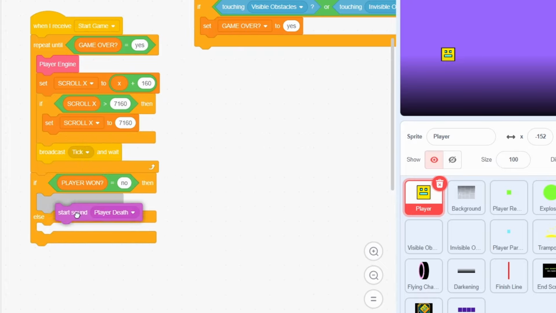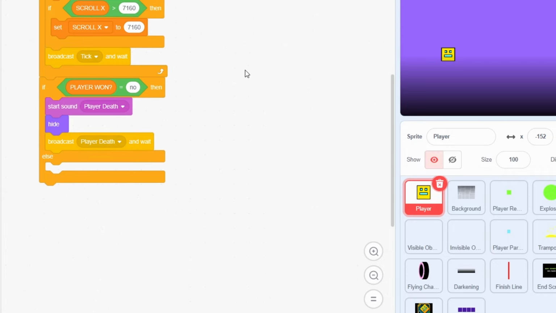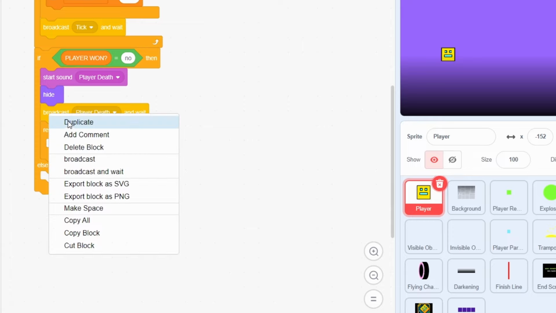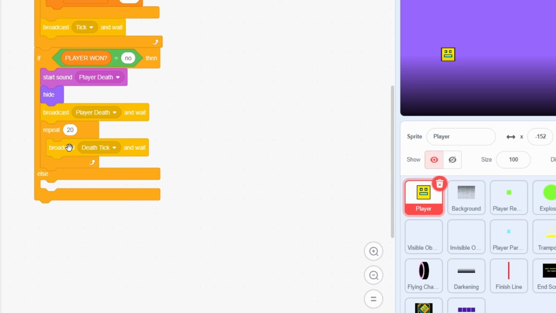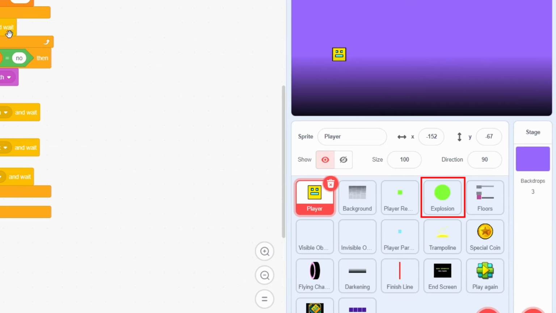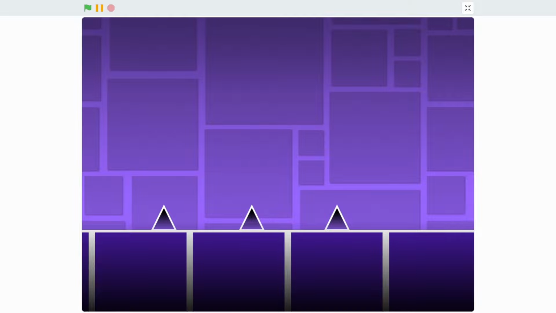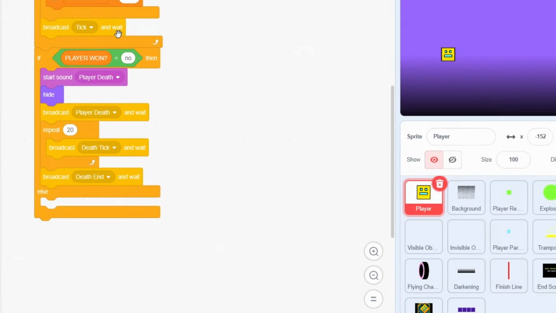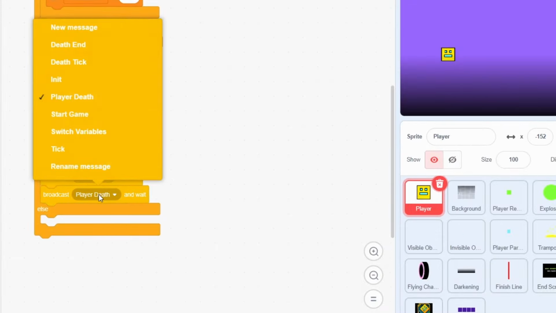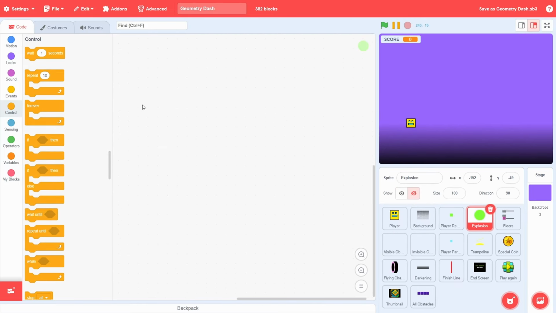If not, we play the death sound, hide the player, and then broadcast a series of messages in succession. For the animation, we will have two things simultaneously fade out. The first is an expanding circle, and the second is a set of small cubes moving in all directions. Together, these give the impression that the player has basically exploded into pieces. To restart the game after this, just broadcast init and then start game. And that's all for the player.